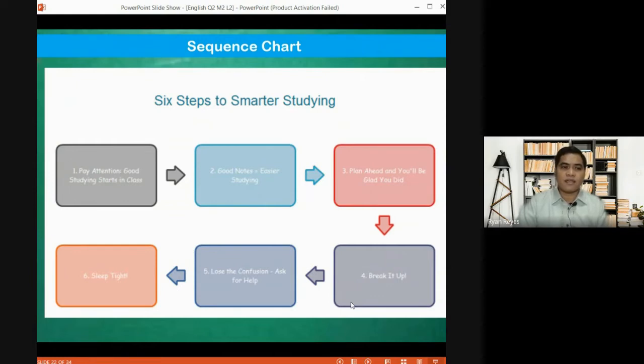So number 1, you need to pay attention. Number 2, you should have good notes. Number 3, plan ahead and you'll be glad you did. Number 4, break it up. Number 5, lose the confusion. And number 6, sleep tight.